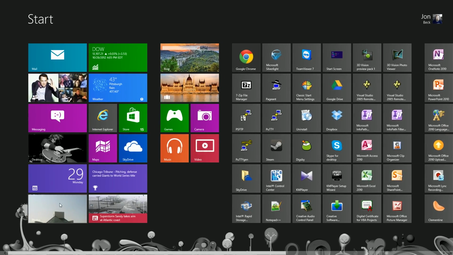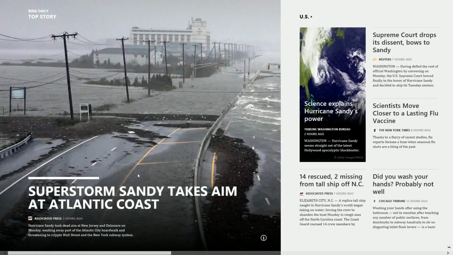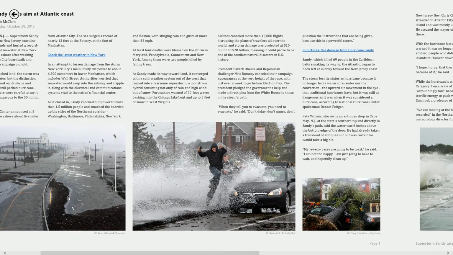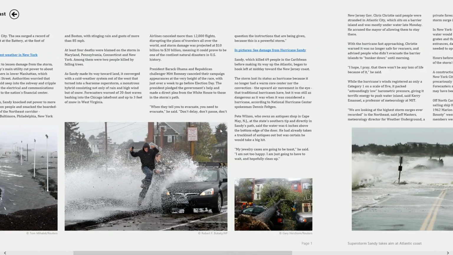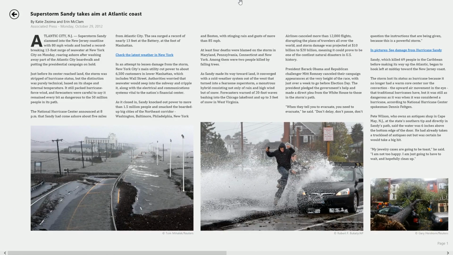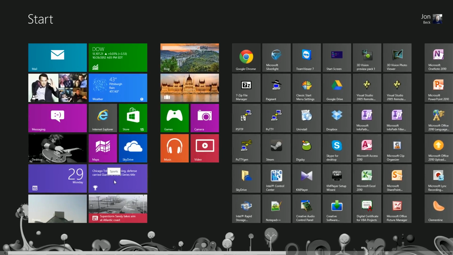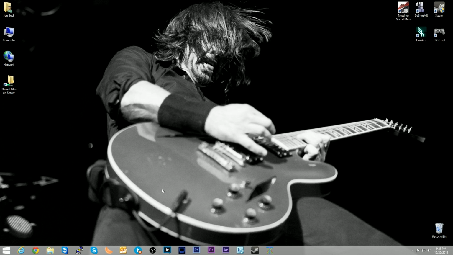Same thing with the news app. So this gives you all the news, obviously Hurricane Sandy's happening right now. But I really like the way that the layouts show you all the information. It's really simple to read. Gives you basically like a magazine instead of a web page, which is really nice. But again, not essential. Better on a tablet than on a desktop.